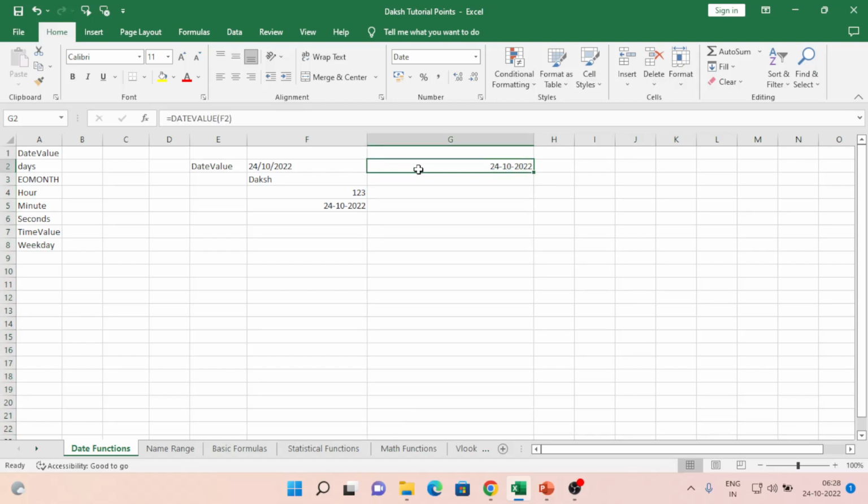We need to convert it into a date. Now if you observe, this one got aligned, so that is the date, and that is the use of DATEVALUE. If we have a lot of text given in a column and we want to change it to date format, we can very well do that.